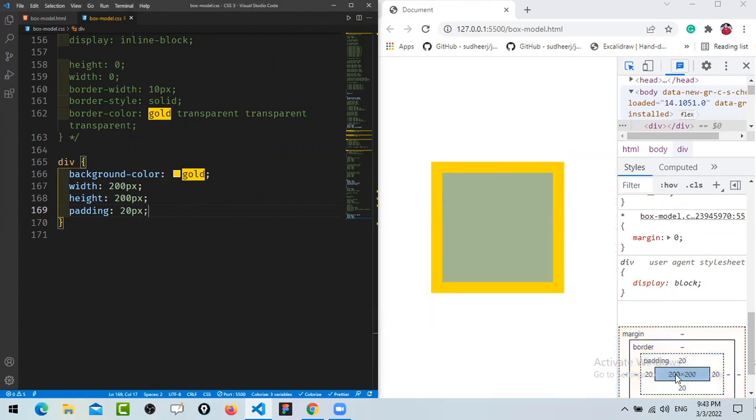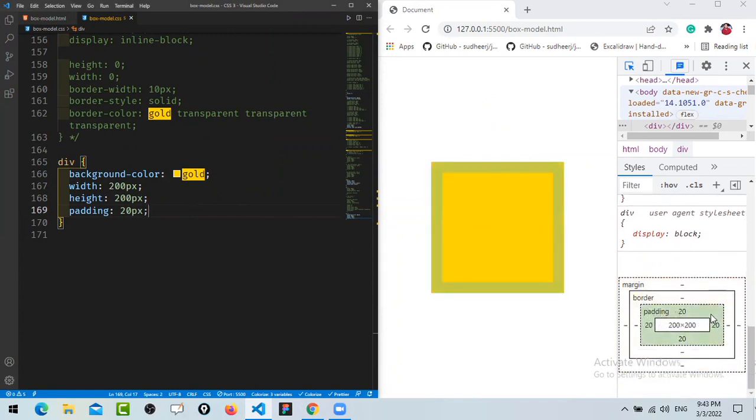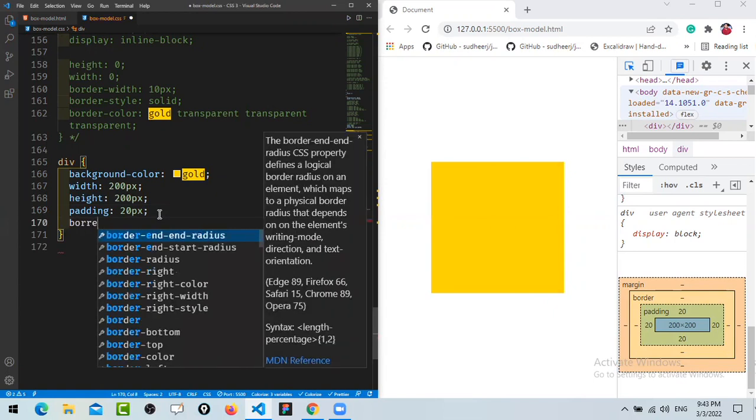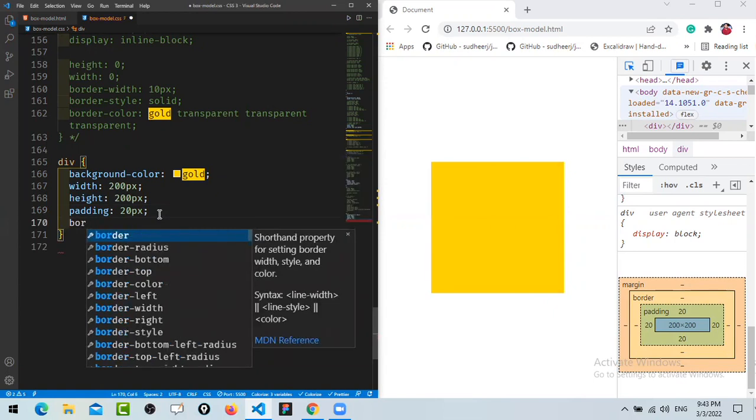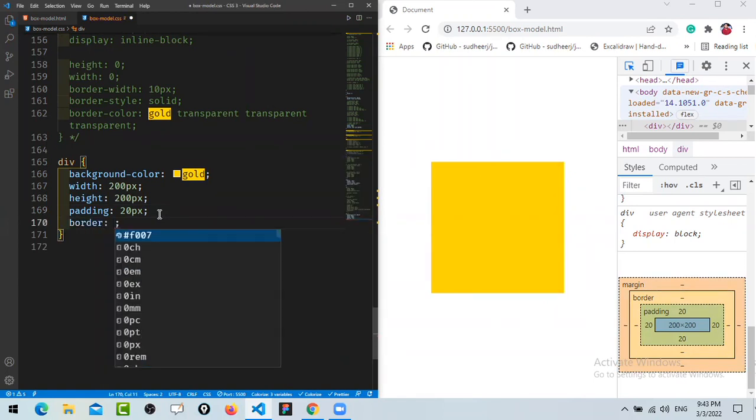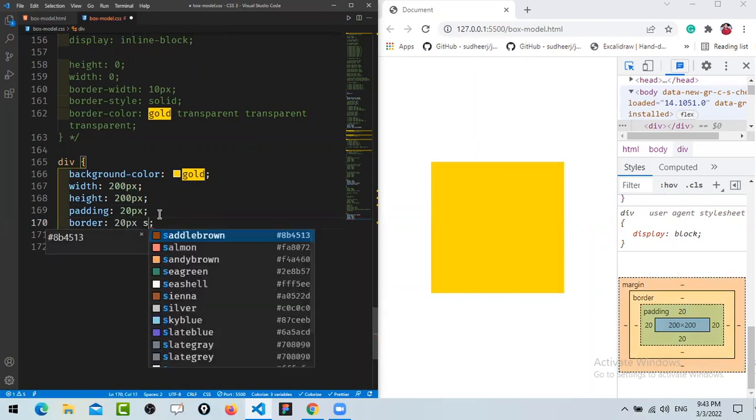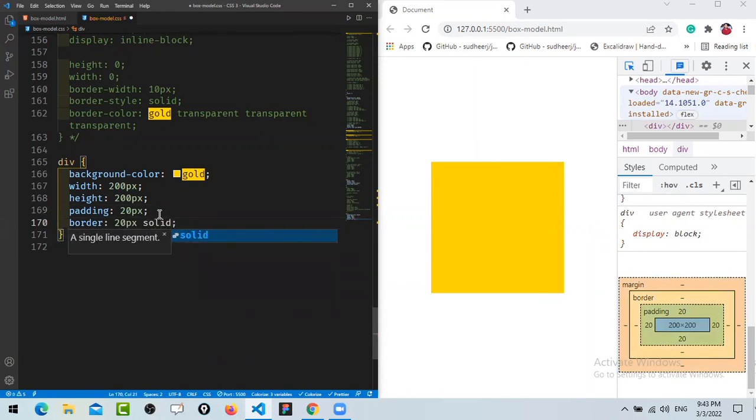So here we have 200 by 200 content. Then padding, you can see how much it is: 20 pixels on every side. Okay, fine. Now I'm going to apply a border here. Okay, border 20 pixels solid indigo.